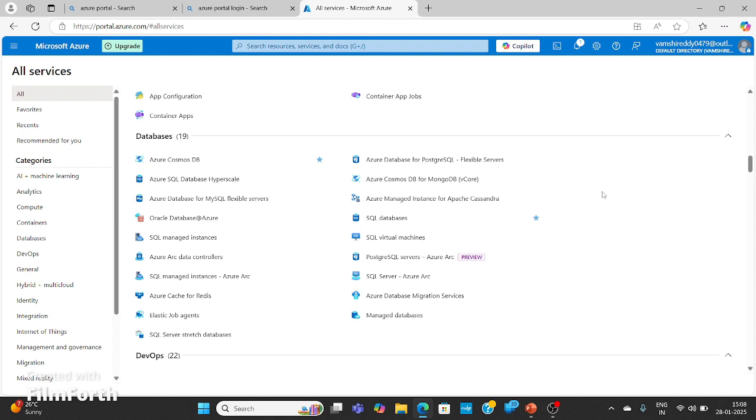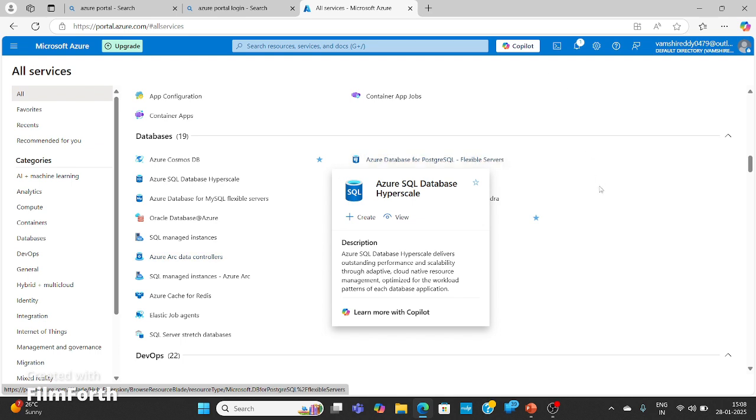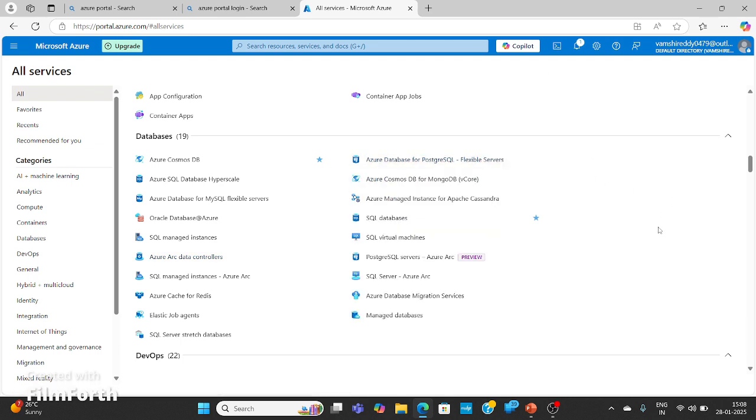Not only that, if you are working on a database or Excel, you can work here. That is what it is showing here. There is Azure SQL Database Hyperscale. And if you want to work with SQL Database, SQL virtual machines, PostgreSQL, and Azure Database Migration Service, n number of things you can work on.